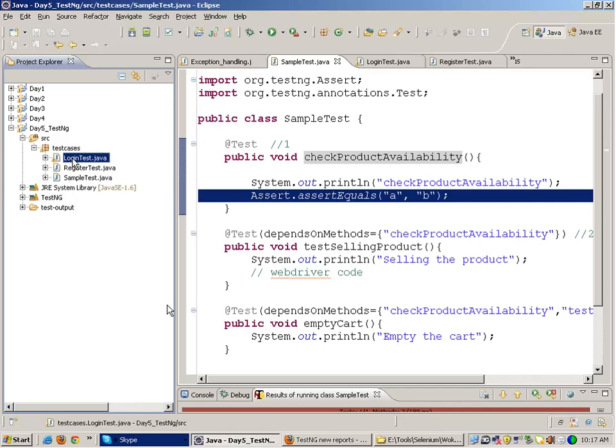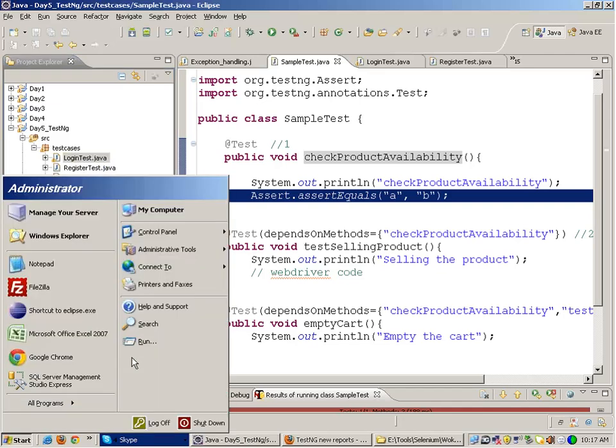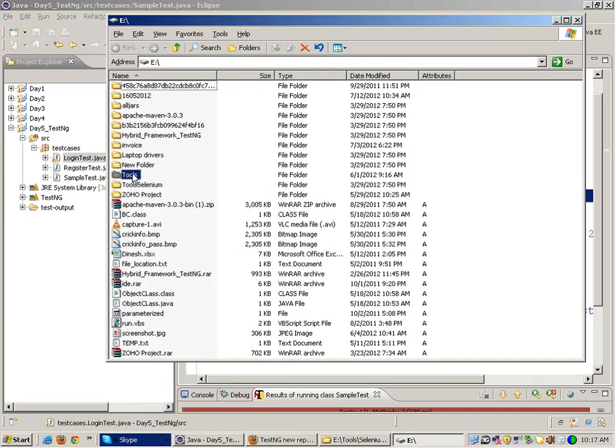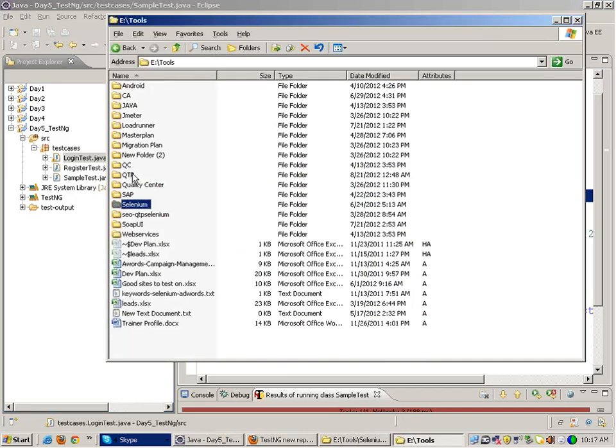Okay. So in that case, we use a file, an XML file known as testng.xml. Just hold on. I'll just get that for you.